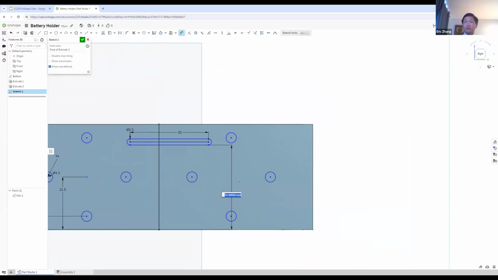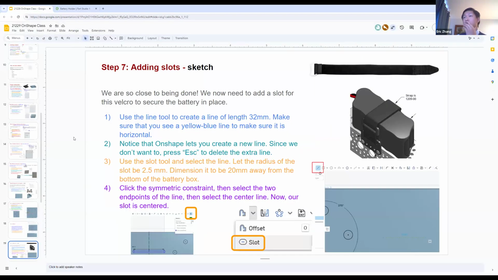Dimension, great. 20 millimeters off the center of this. Now let the dimension be 20 away from the bottom of the battery box. Click the symmetric constraint and then the two endpoints of the line. Then select the center line or slot center.